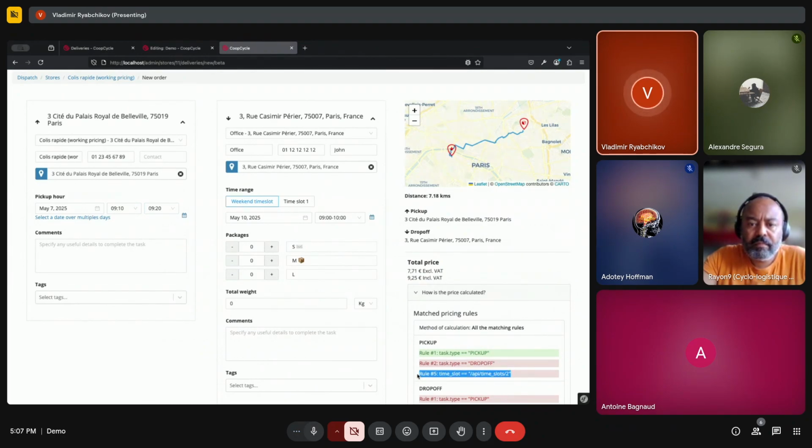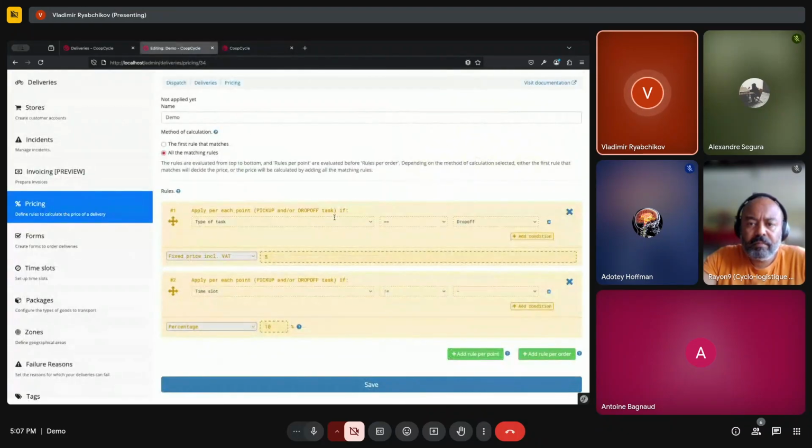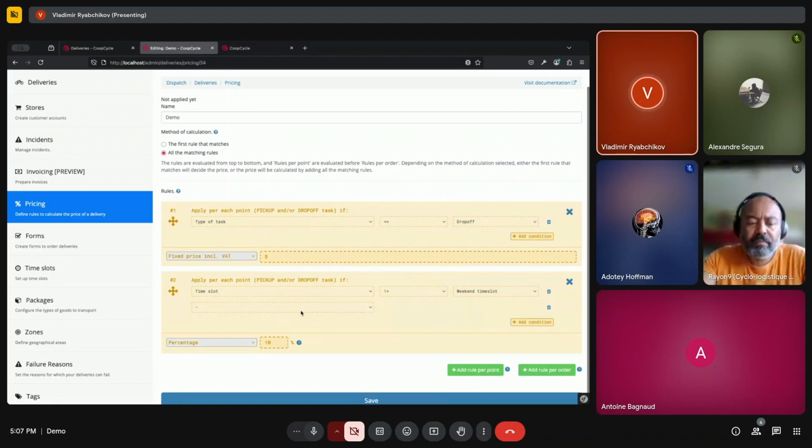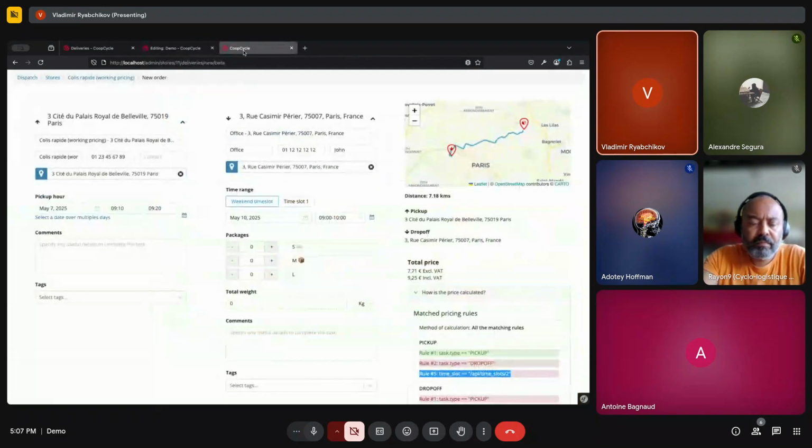If you want a pricing rule which covers this case as well, then you will need a rule like when it's not a weekend time slot, to be more precise, then check something else, like if time range length is less than something, etc. So that's important to cover these cases.